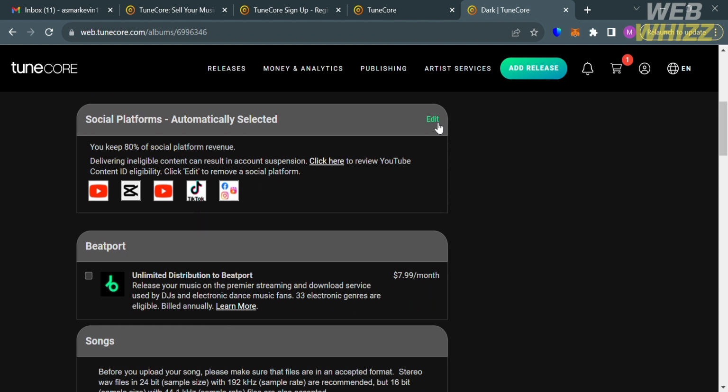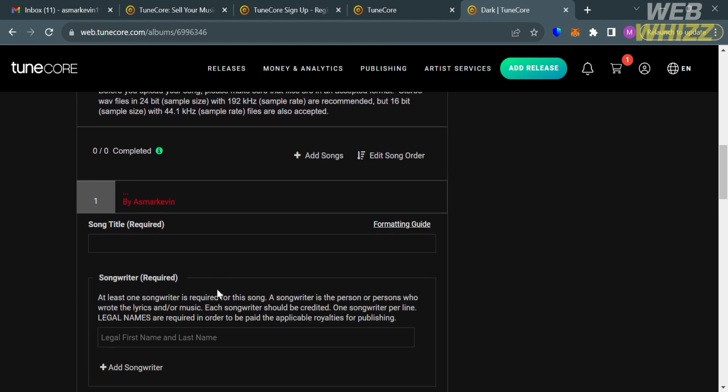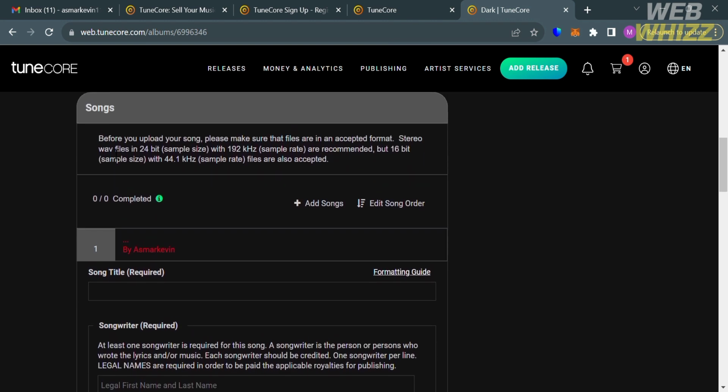And aside from that, under the Beatport, you could also select this one, which is unlimited distribution to Beatport, in order to release your music on the premier streaming and download service used by DJs and electronic dance music fans. And now to add music or add your song, just scroll down below here and under the songs, just proceed by clicking this Add Songs button right here.